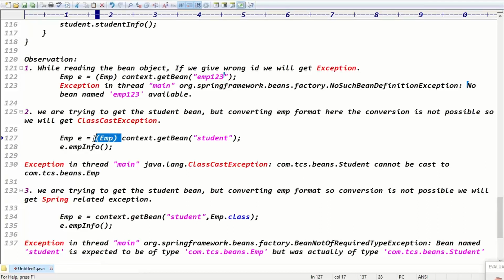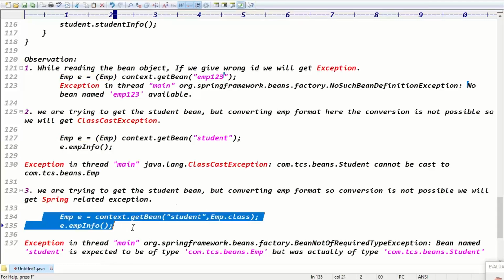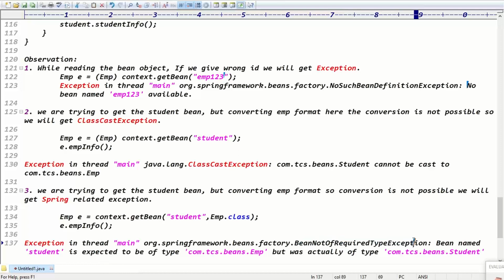Now you tell me, while retrieving the bean, representing casting is recommended, representing dot class is recommended. Guys, everyone has got the clarity, right? Yes, sir. In both cases I'm trying to get the student bean, but converting to Employee format is not possible. Here also, I'm trying to get the student bean only, but I'm trying to make it the Employee class, not possible. In the type conversion, we'll get the class cast exception, but with the Employee.class representation, you'll get a Spring related type exception. That's why client code always recommends making the type conversion with the dot class file representation.